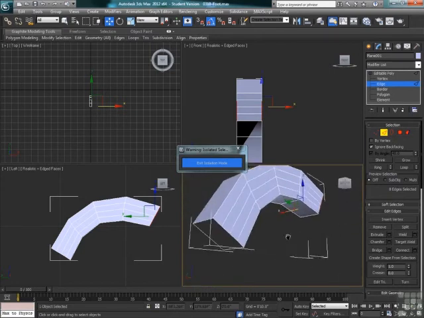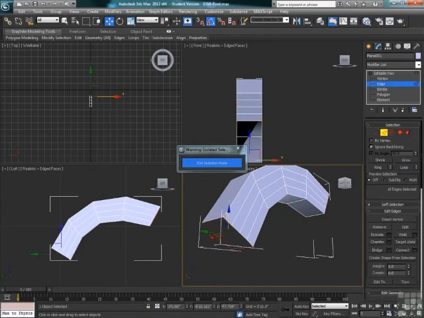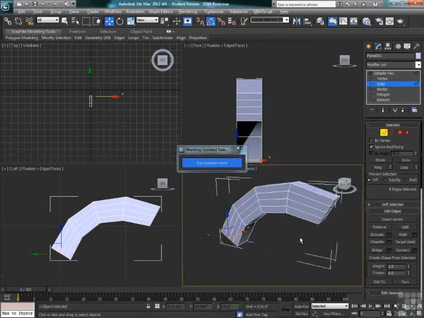So let's do the same thing down here. We're going to start with border, select all the way around, switch to edge, deselect the top and bottom, and then bridge. So that's going to work out really nicely.